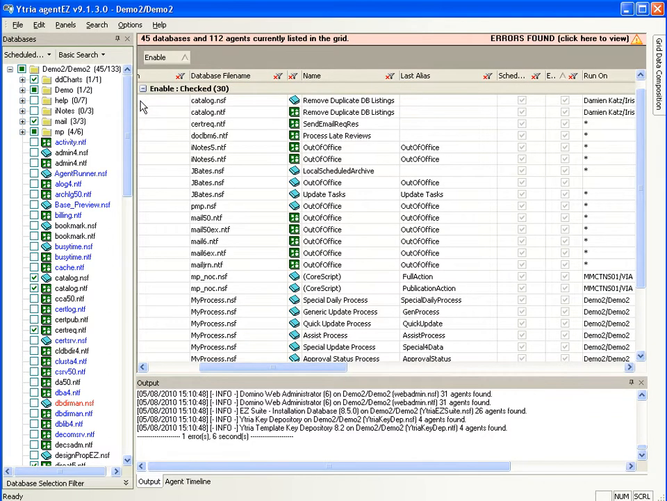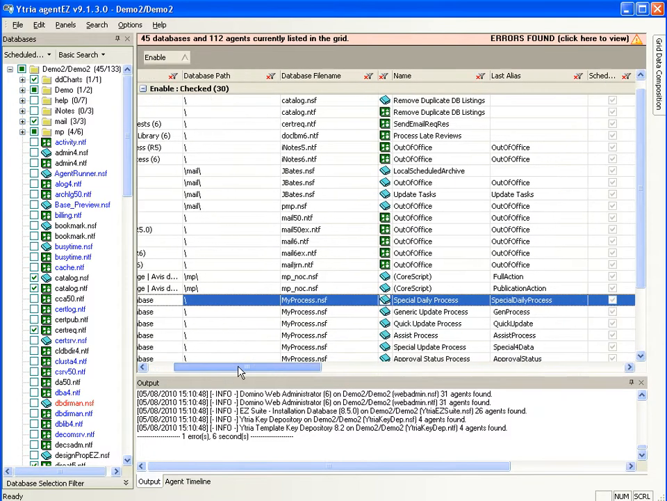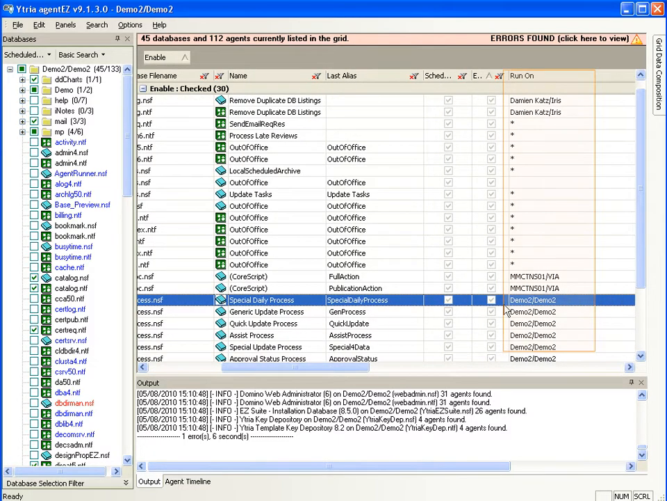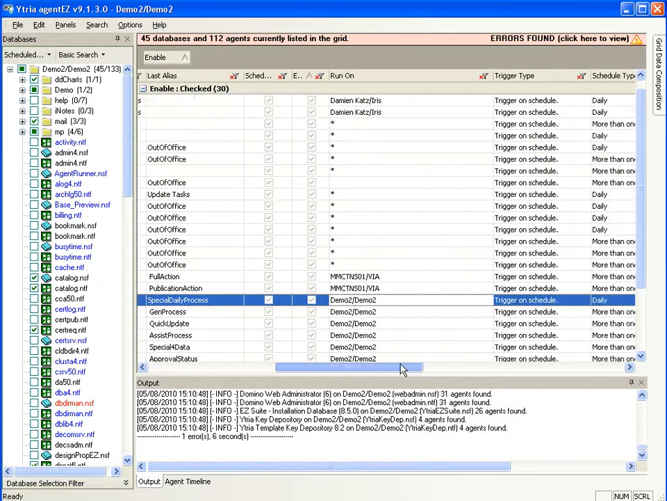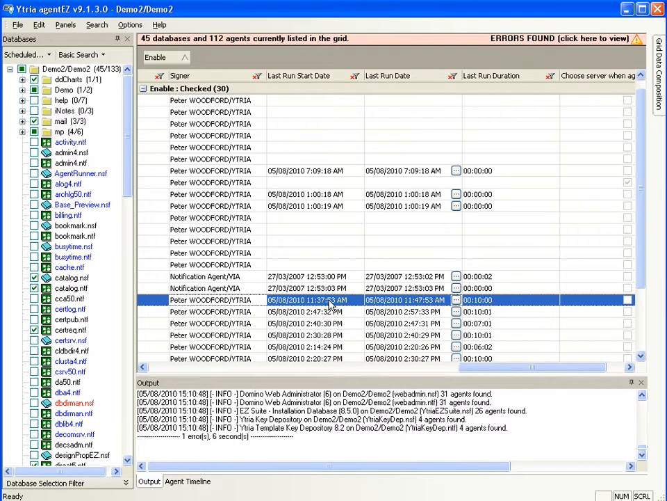So you can group by the Enable header to see which agents are enabled. And then you can instantly see important agent properties like the run-on, the schedule type, the agent schedule, the signer. Grouping by this column is a quick and easy way to spot inappropriately signed agents.